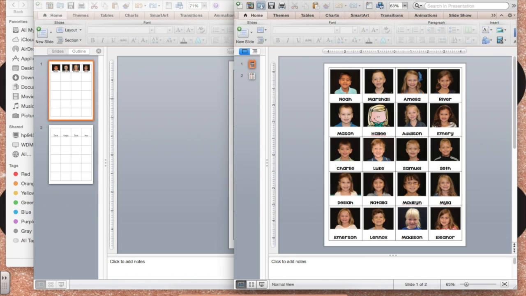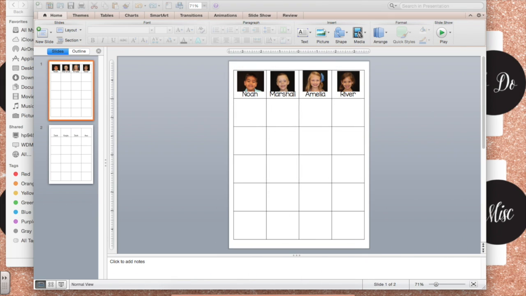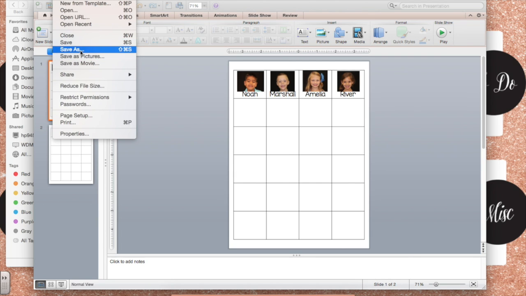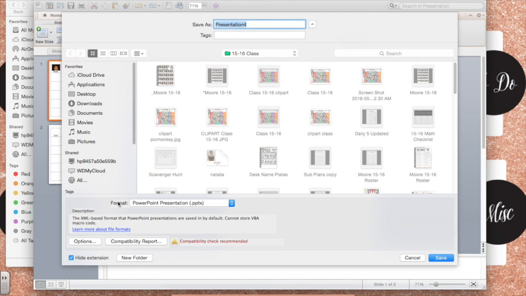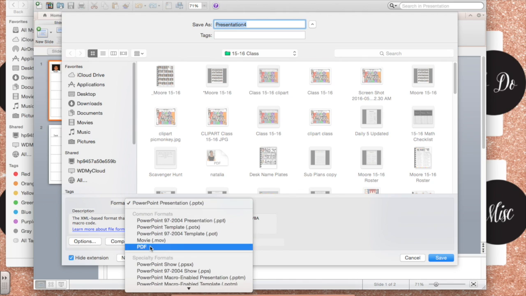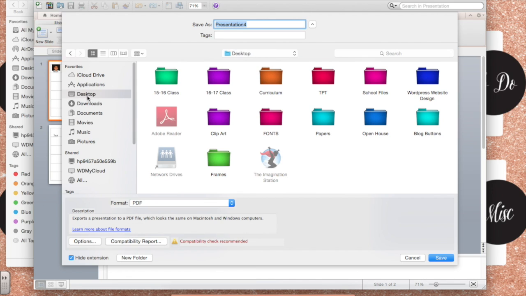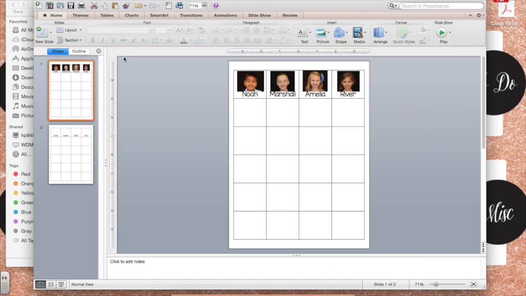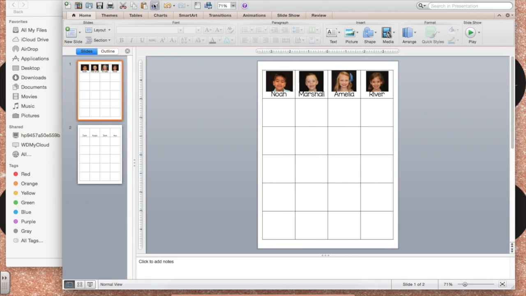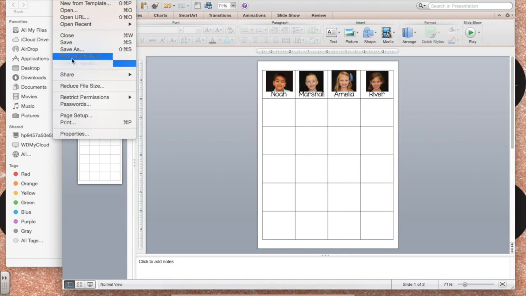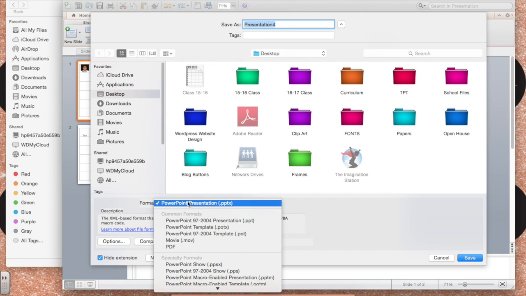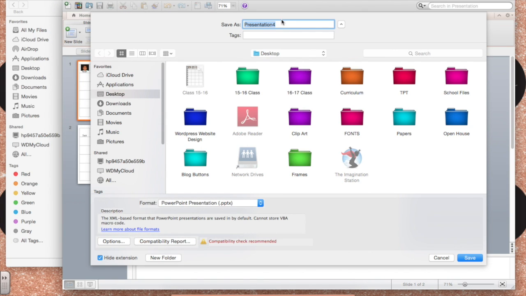The last thing that you want to do if you're going to print this is make sure that you save it as, right here where it says Format, a PDF. I want to save it to my desktop, so I'll just save it as a PDF, and I'm going to call it Class 1516. Oh, I didn't save it as a PowerPoint, but I'll go back and save it as a PowerPoint, just in case I want to go back and adjust it anytime.